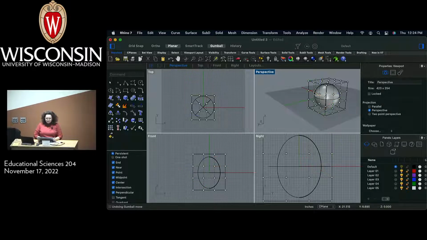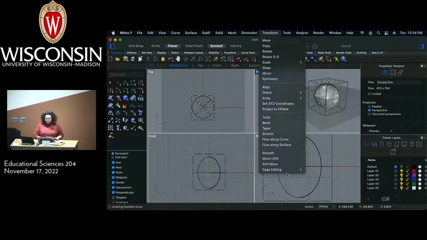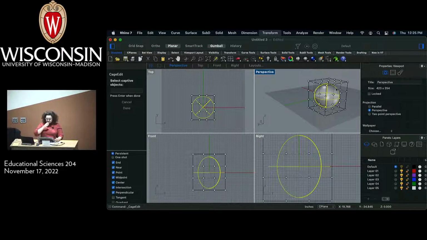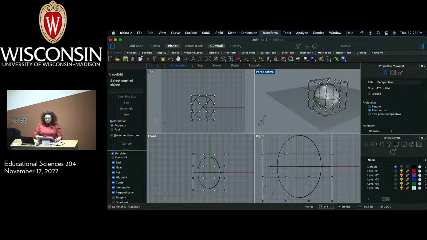So I'm going to come in here to transform, cage editing again, and I'm going to select the option for cage edit. And now, by selecting cage edit, it will actually give me the ability to take this box, to move these control points, and to basically have a somewhat clay-like interaction with my sphere here. So I'm going to go to Cage Edit, and then it asks you to select the captive objects. In this case, that's the sphere.